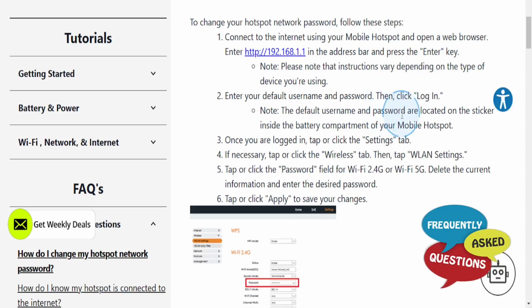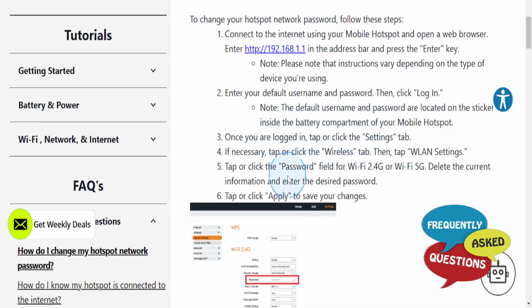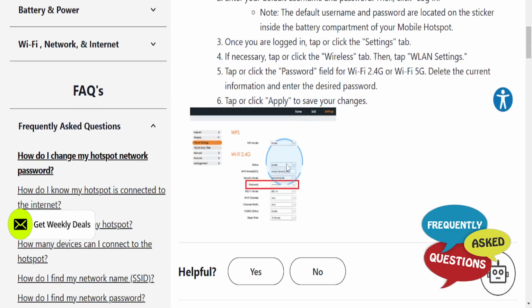Usually you'll find this located on the sticker inside the battery compartment of your mobile hotspot or the back of the hotspot. You'll find it on the sticker. And once you're logged in, you want to tap or click on the settings tab right here. And then let me show you this image right now.